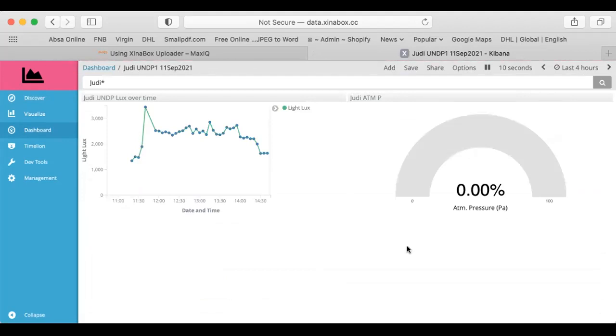So you can see from this that you just keep building visualizations and you keep adding them to your dashboard. And let's see how you're able to take it from there.